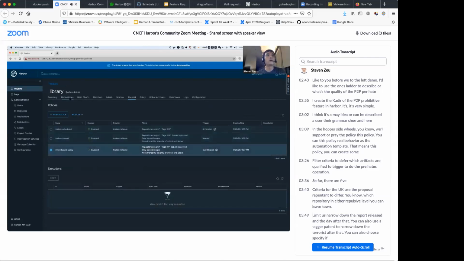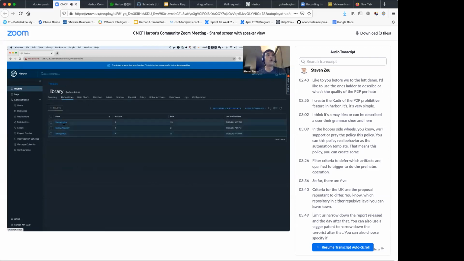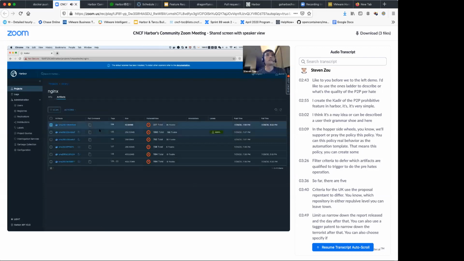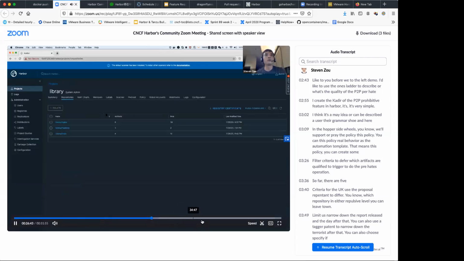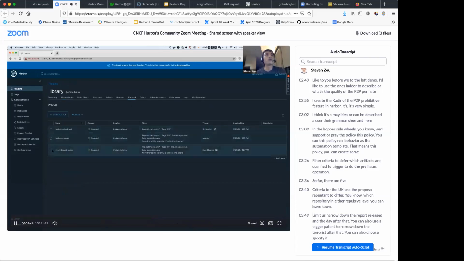Nothing happened. So let's go back to the other one. I think this one will match that label. Okay, 1.14 has the approved label and has no vulnerability with severity critical, and it's NGX, and also it's signed. Okay, so let's go back to the create policy and see what will happen. This one. Okay. Let me check.